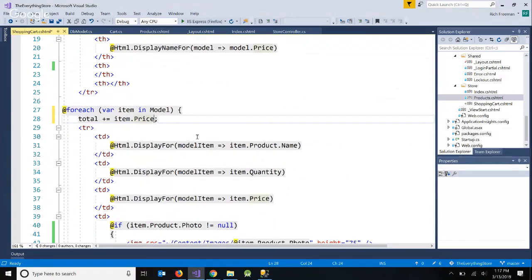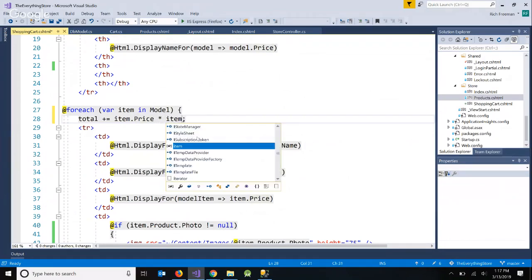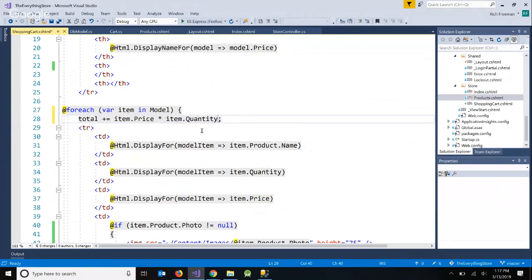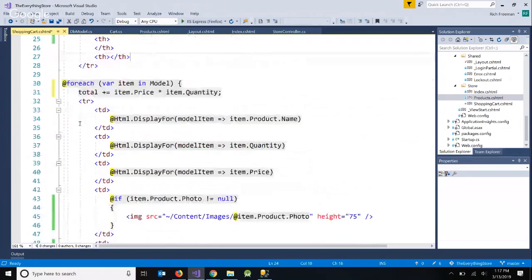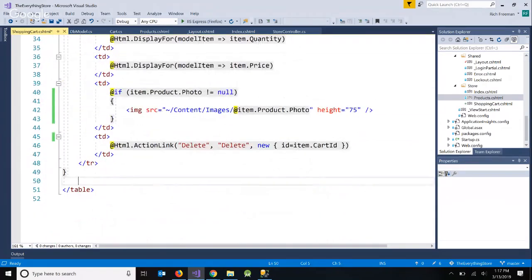Yeah, sorry, thank you. We'll multiply the price by the quantity, and we'll add that on so that we've got a running total, and we can just display our total variable down in a footer row. So after our loop, after our for each, we'll add one more row.